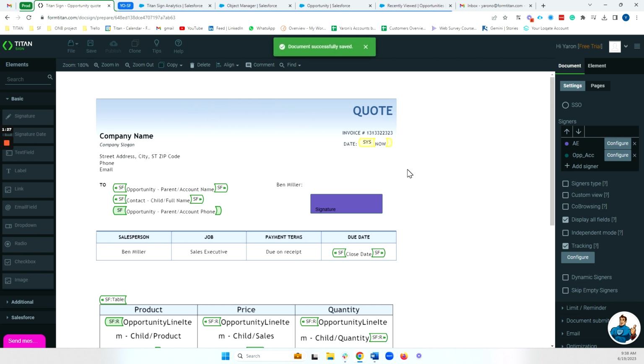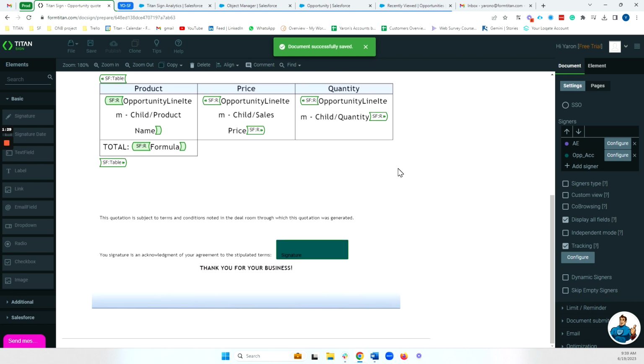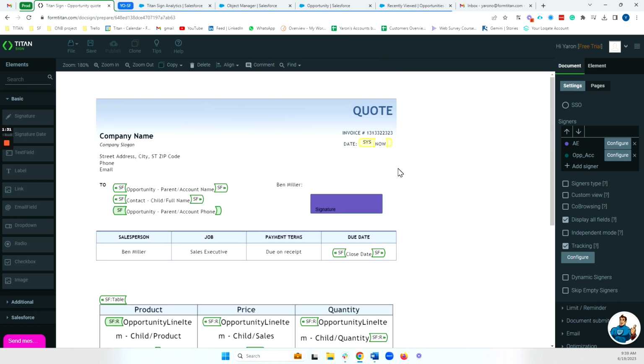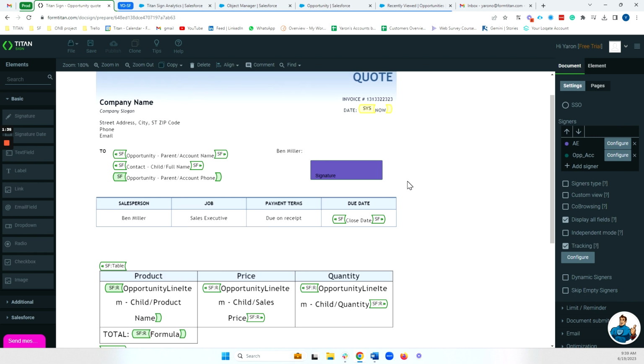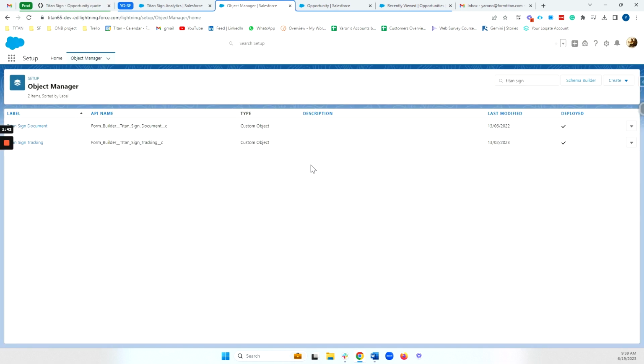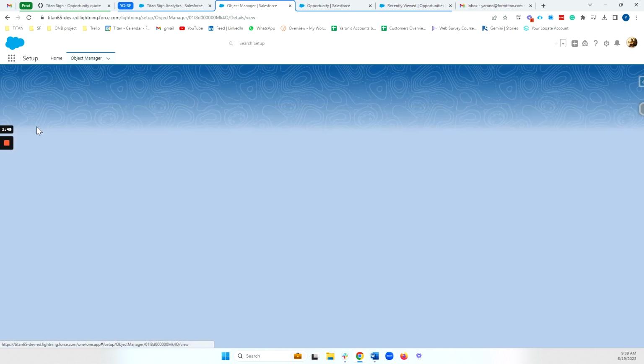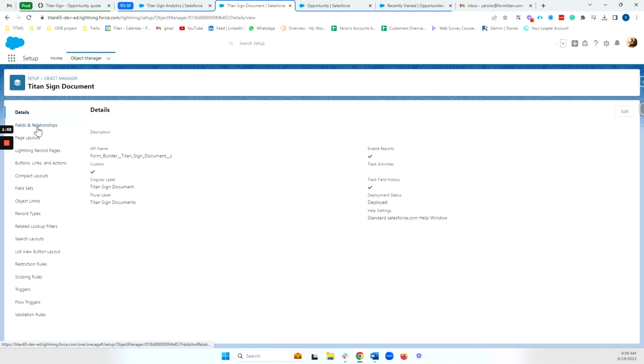I just want to point out that this particular document has two signers on it. So when we trigger this from Salesforce, we'll be able to track exactly where it stands, who is signing, and when they are signing. All right, so in Salesforce, when we turn on tracking, two important objects get created. One of those objects is the Titan Sign document, which is the parent object, which is essentially the document that you've sent out for signing.